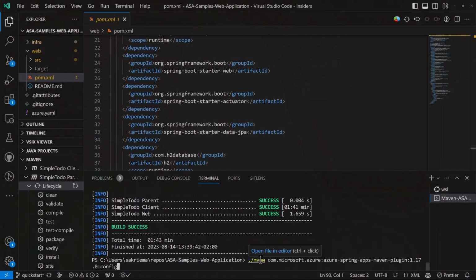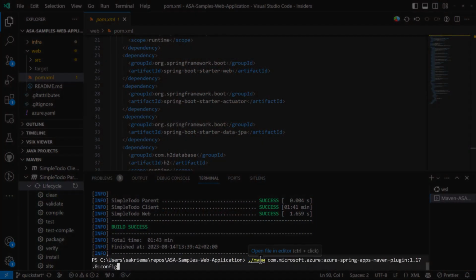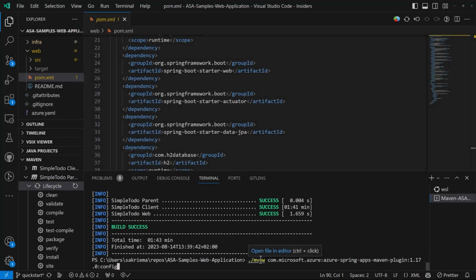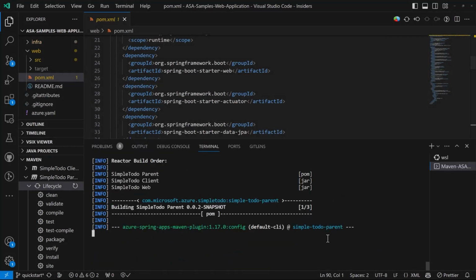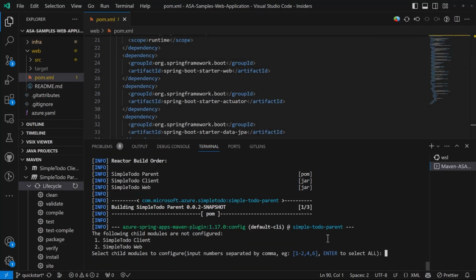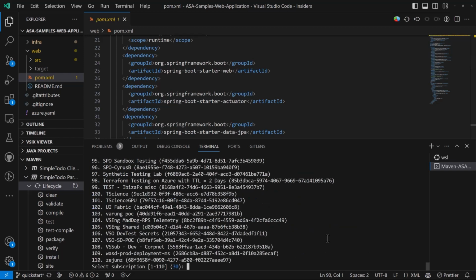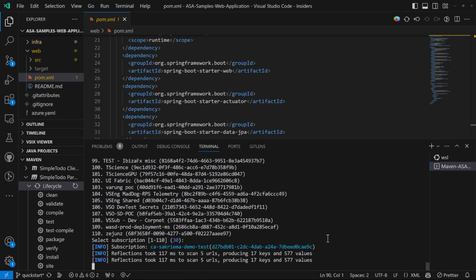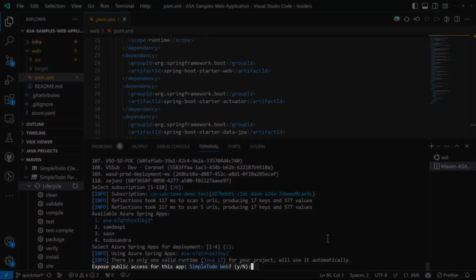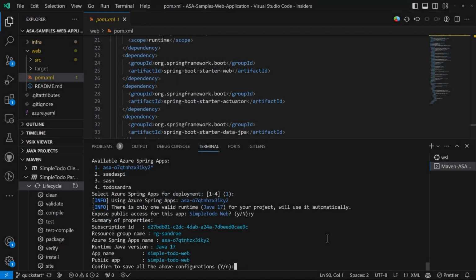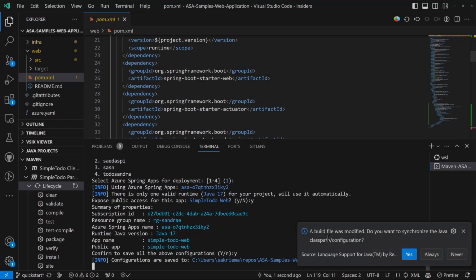So first of all, I need to config my Maven plugin for Azure Spring Apps. I easily run the Maven Azure Spring Apps config command for this. As you can see, I now need to set my OAuth login. I need to select the subscription. I need to select the existing Azure Spring Apps. If I don't have one, it would also create it for me. And yeah, I also want to expose the public access, because otherwise how could I test it from my local machine here, right? Remember last time we did that in the portal.